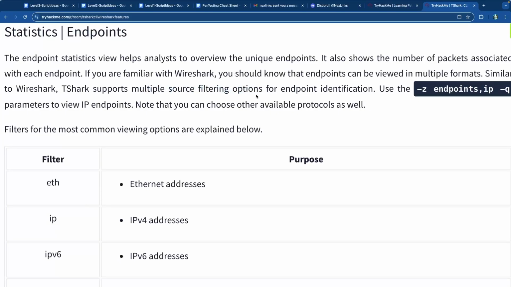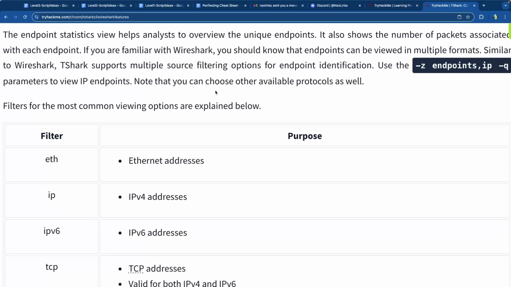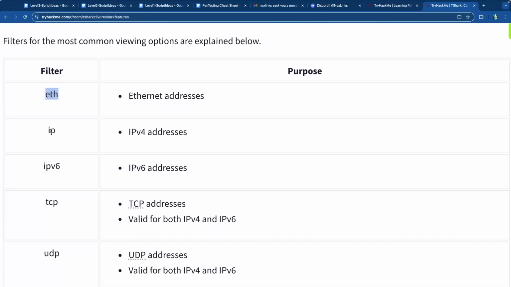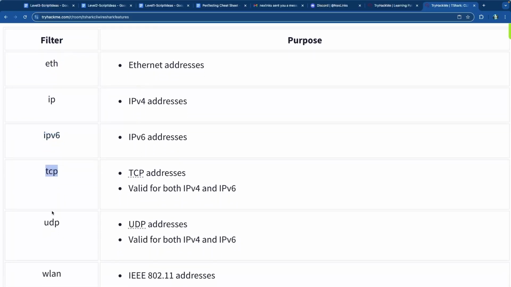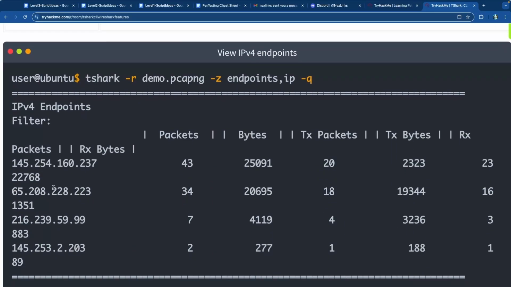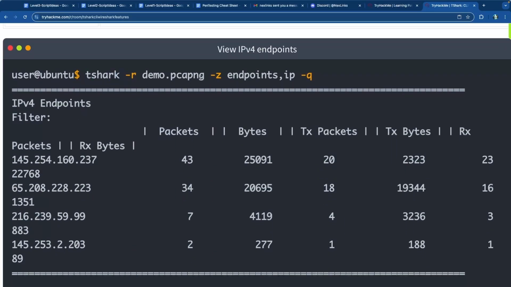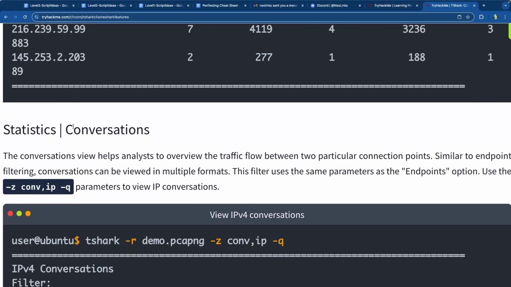TShark supports multiple source filtering options for endpoint identification. So if we use -z endpoints,ip and then -q, we will be able to see that we can get Ethernet, the IPv4 address, IPv6 address, TCP, UDP, WLAN, all of that good stuff. We have TShark reading the demo packet, using -z for statistics, and then now we want to see endpoints, IP, and then you see all of these pieces right here. So very, very useful information.